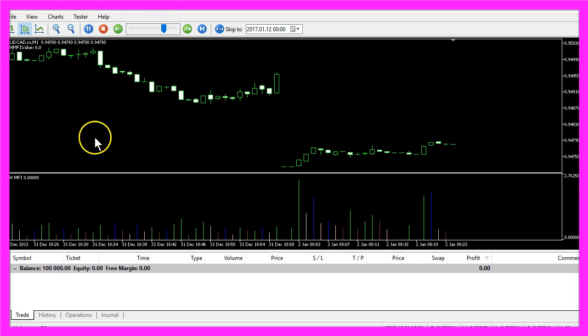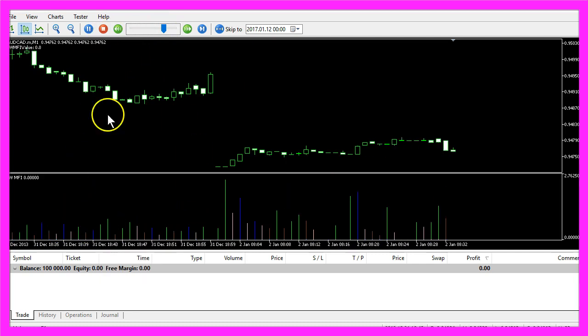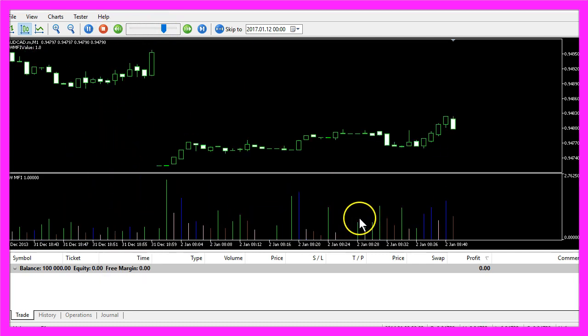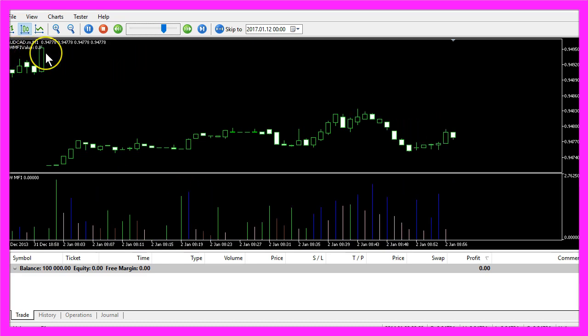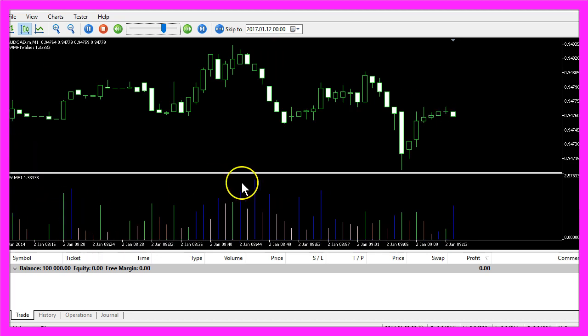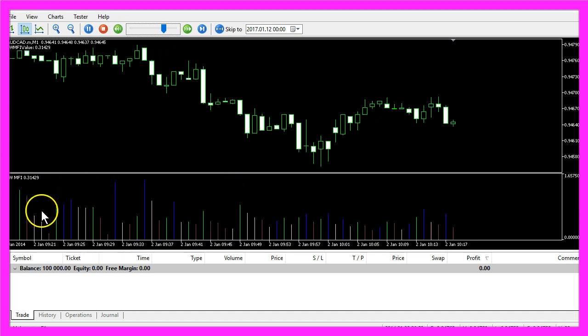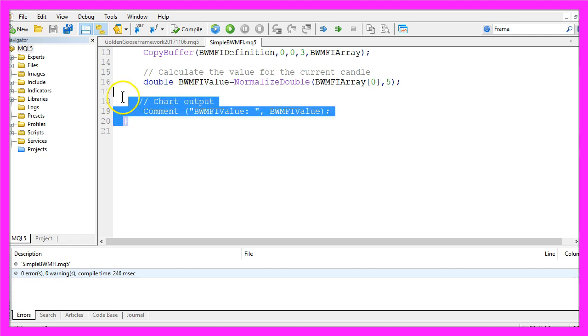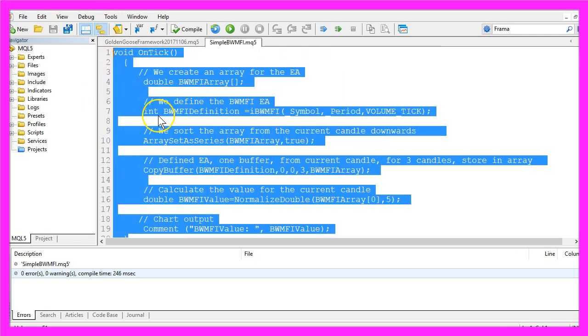And now you should see something like this on your chart. You can see colorful bars here. Here is the calculated value. And as I said, I'm not the biggest fan of this indicator, but maybe you want to try it out. And now you have coded it with a few lines of MQL5 code.